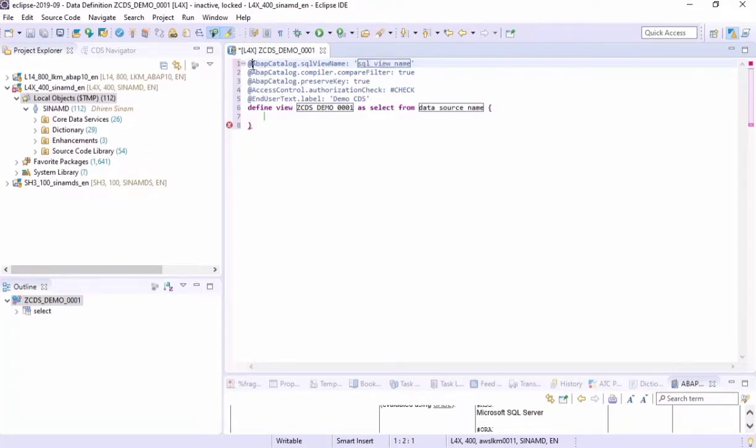The lines starting with @AbapCatalog or at the rate are called annotations, and these annotations enrich the definition with metadata. There are a lot of other annotations. However, for this simple CDS, we're going to use these annotations, out of which the first one, AbapCatalog.sqlViewName, is a mandatory annotation. We need to specify the name of the view that will be created on the database against this annotation. I'll just copy the name of the CDS view and remove the underscores.